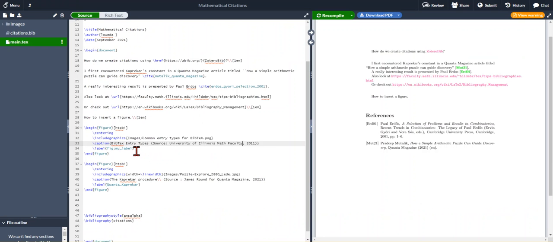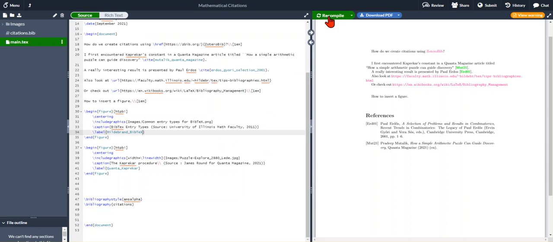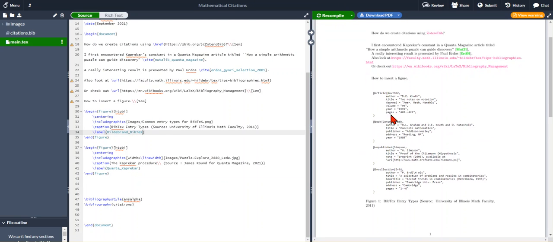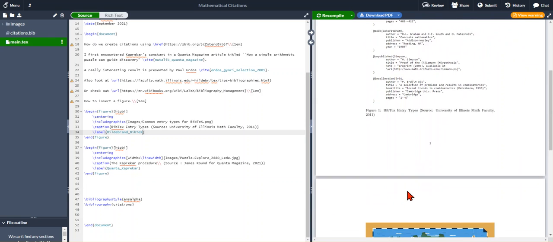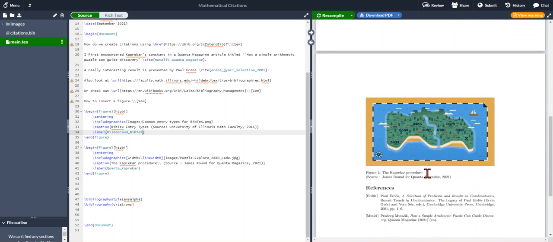All right, so I might come over here and say, okay, there I have it. And then label is going to be how I label my information. So I happen to know that Hildebrand is the author for that particular website. And I might say Hildebrand Bibtex so I have an easier time identifying my information. Okay, so if I recompile, it's going to give me my first image first, and it says Bibtex entry types and the source, and then my second image second.